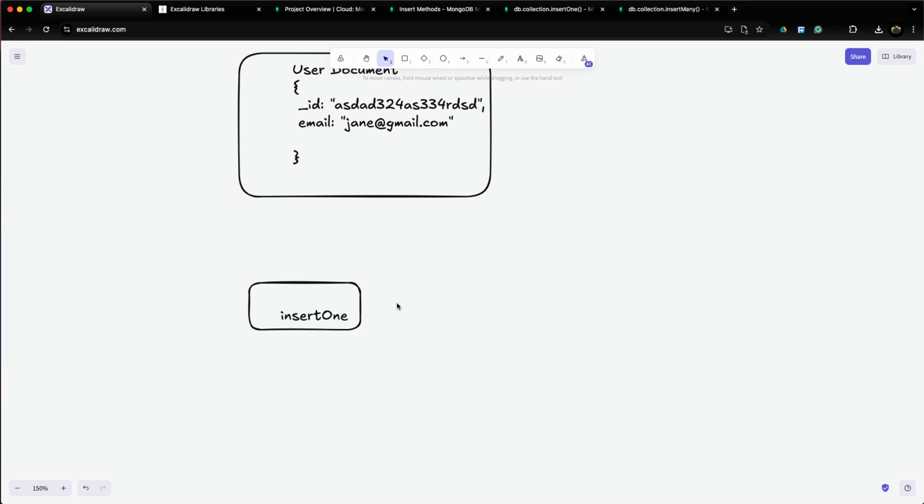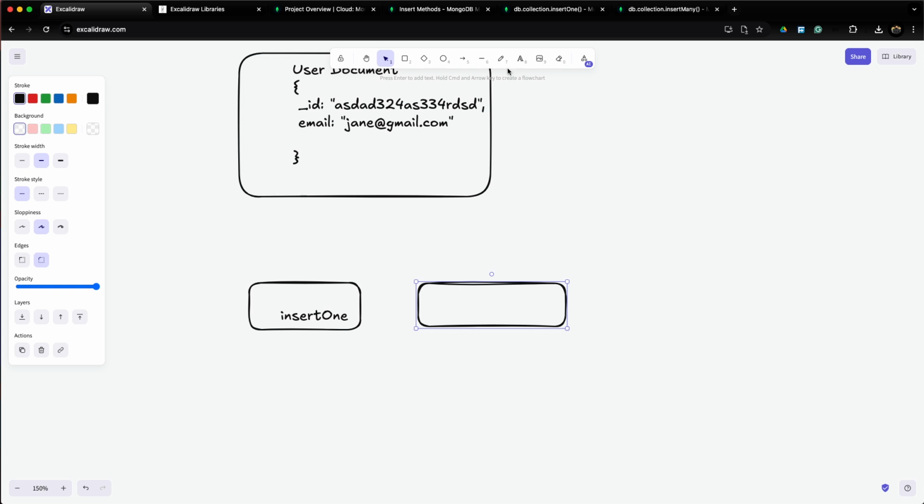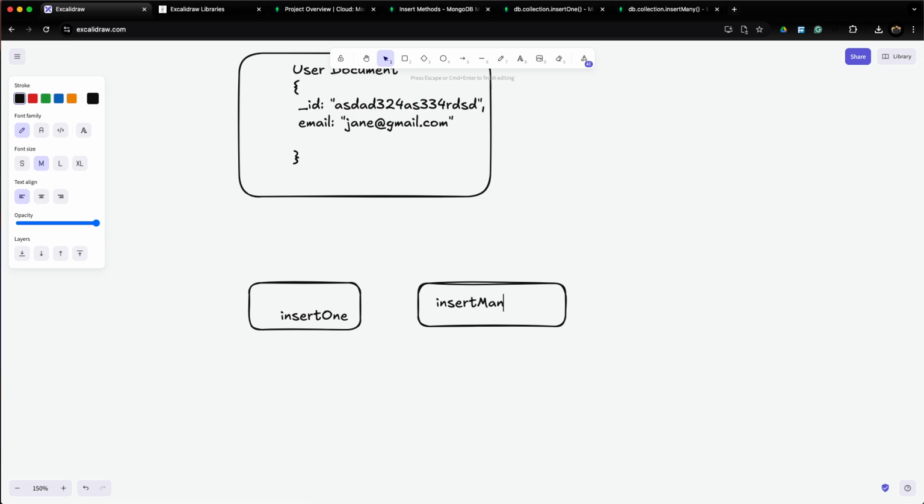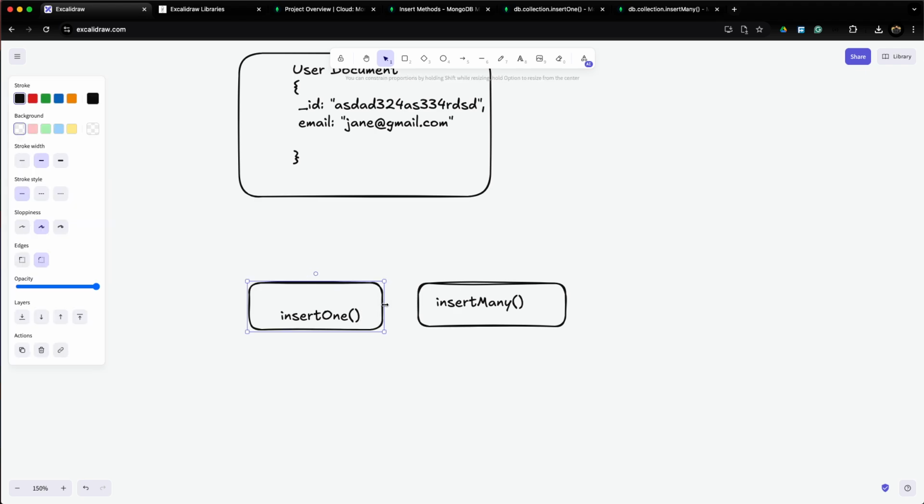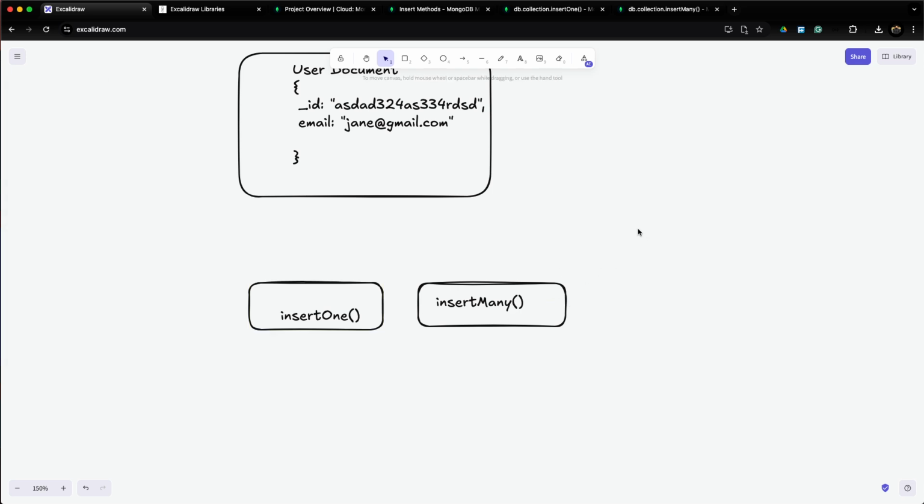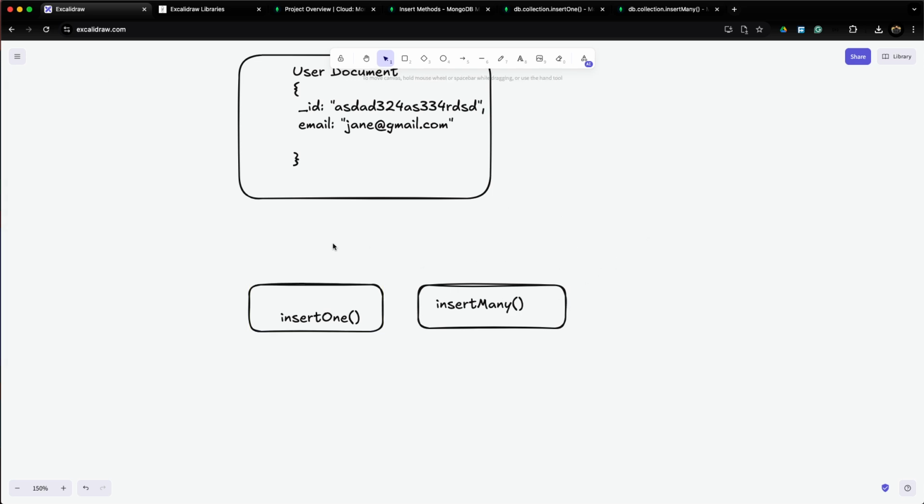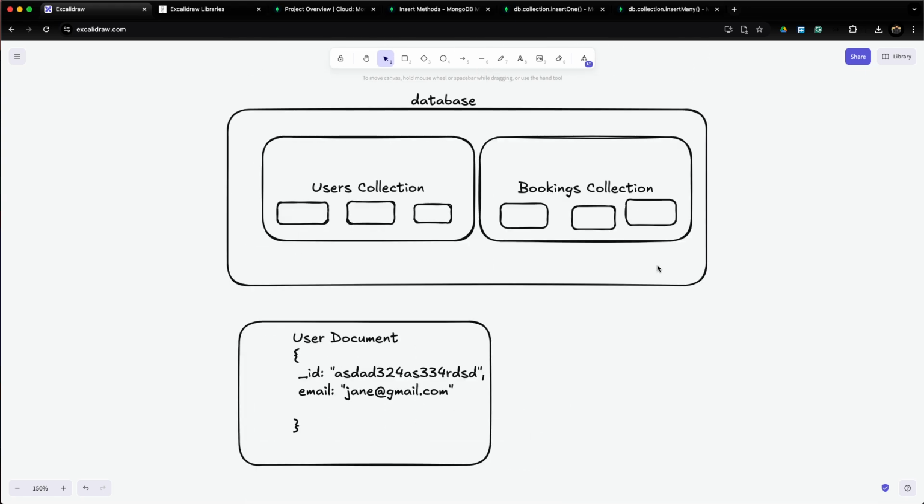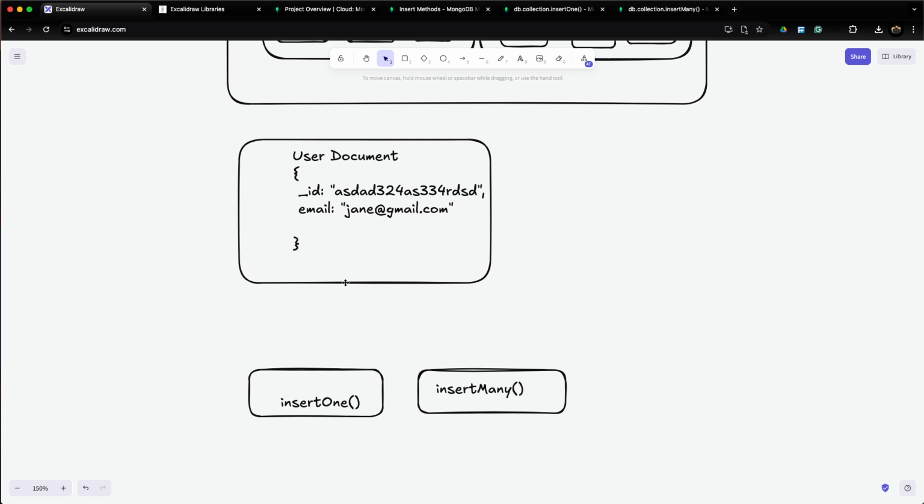insertOne, and insertMany. If you want to insert a single record, you can use the insertOne method. If you need to insert multiple records in a document, you can use insertMany. Let's say we're gonna create our first users collection, and then we will use insertOne and insertMany.